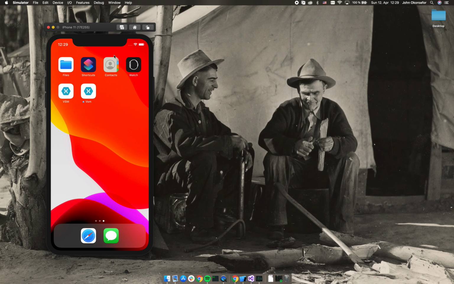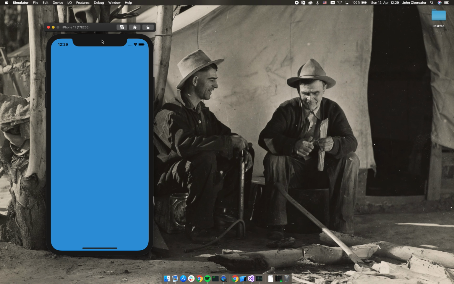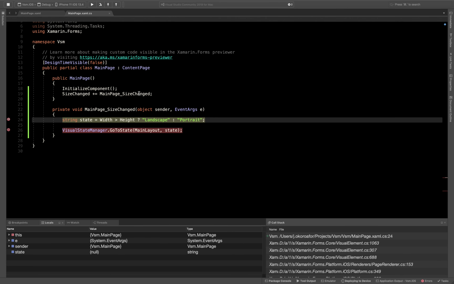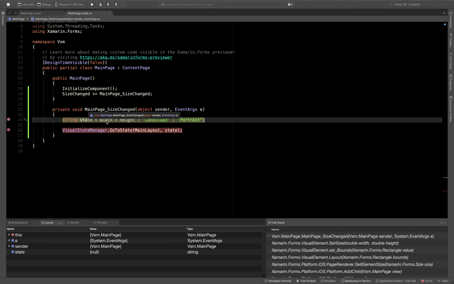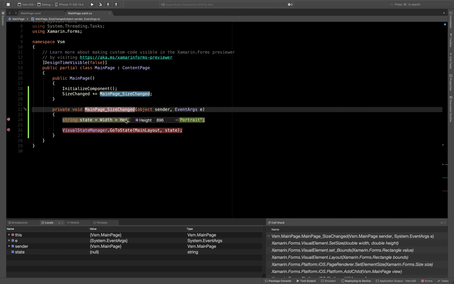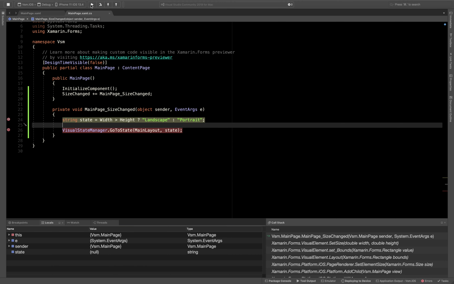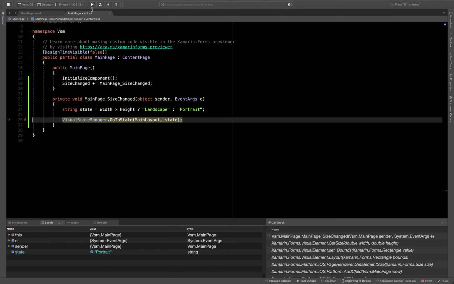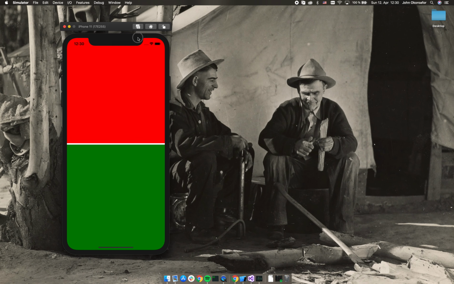Waiting for the debugger to connect. Now the size change event is firing, and we can see the width is 414 and the height is 896. So in this case the height is taller, so it's in portrait mode, and it fires the portrait state. I can take this out, it seems to be slowing things down. So it's portrait, which is good and fine.